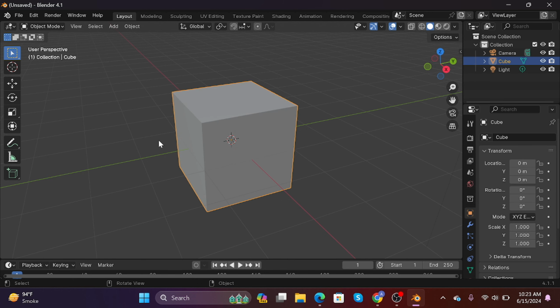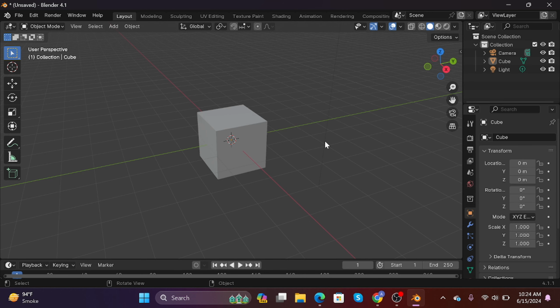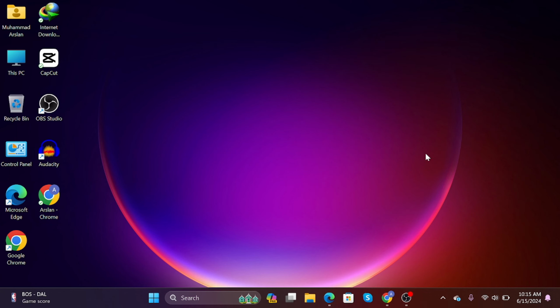This is a Blender interface here. Now in this video I will guide you how to download and install Blender in your Windows.